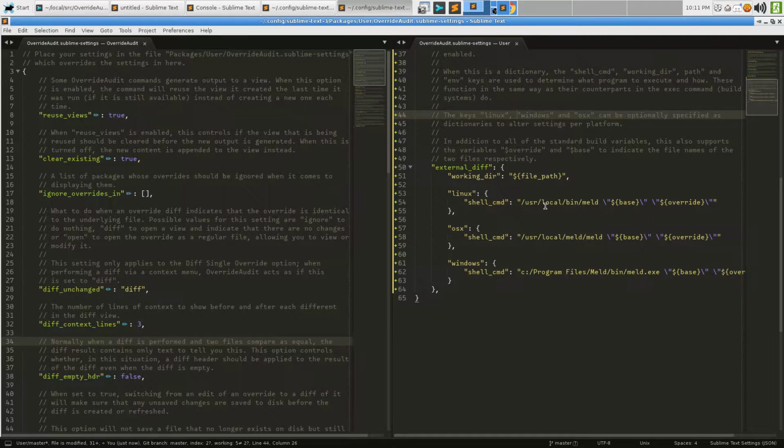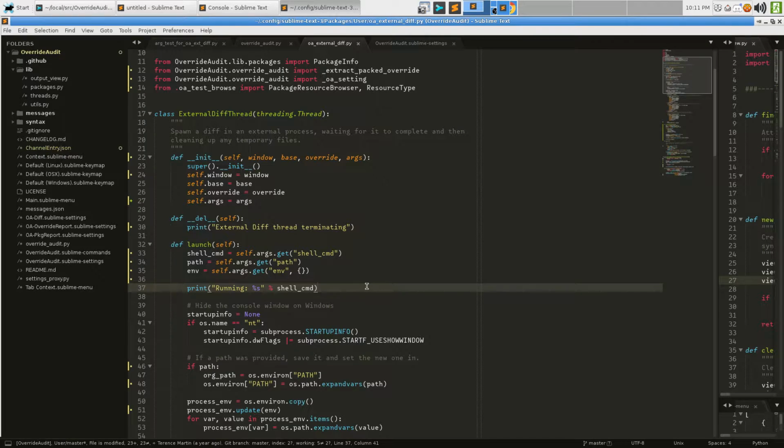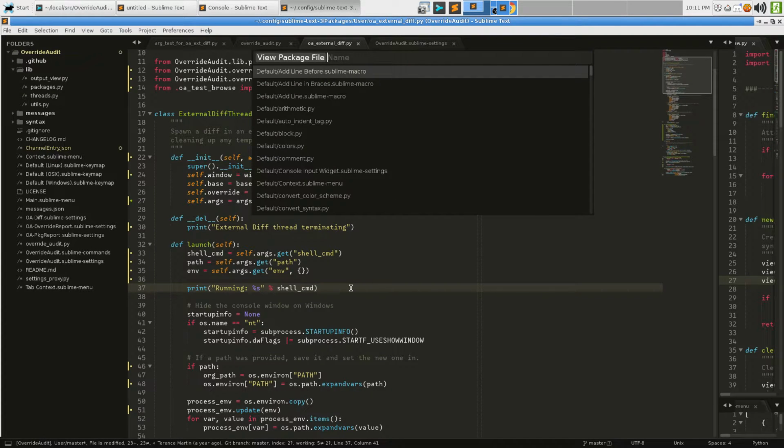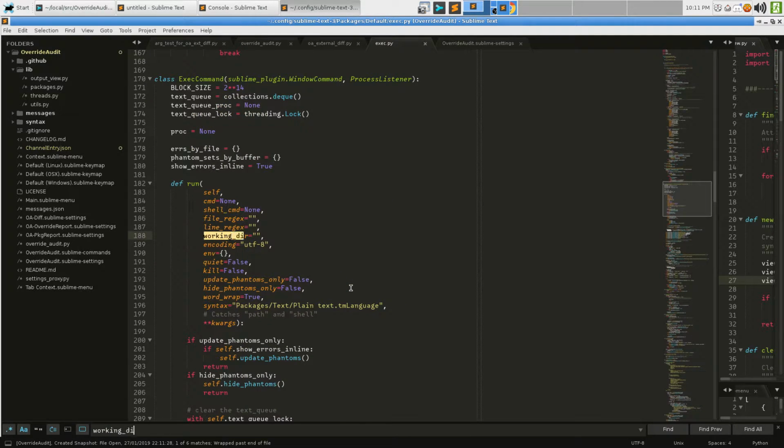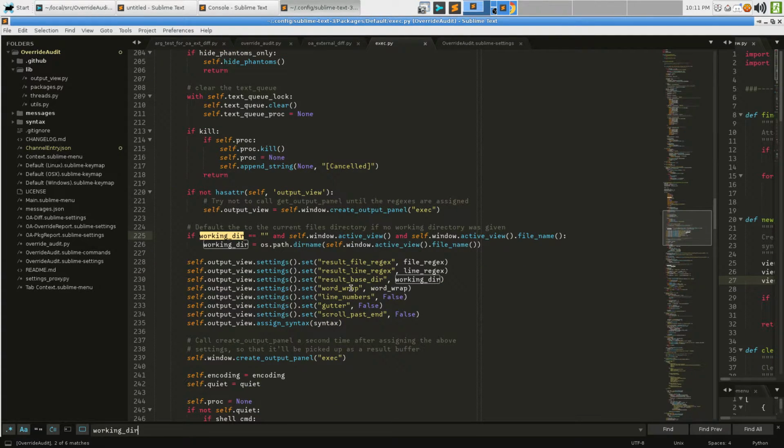So I'm just going to close that. I'm going to have to test this. I don't have Meld installed on that laptop anymore. That will require a little bit more testing. Oh, let's do that working dir thing too. To do that, VPF exec.py, and look for working dir, which is an empty string. And it can do this because I want it to work the same as builds do.